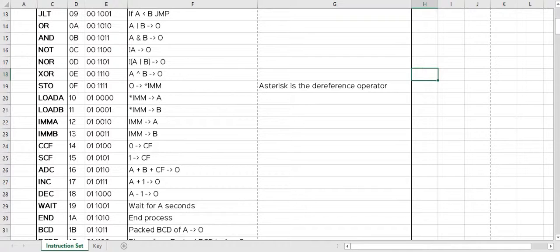Then we've got load A and load B. What they do is they take a value from RAM at the location of the immediate and send that into register A. Then we've got load B, which will send the same thing into register B.